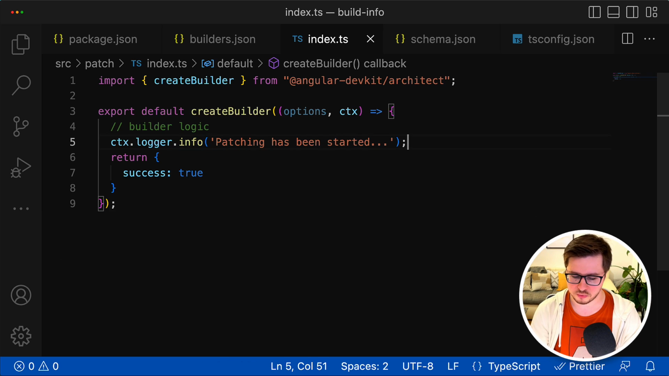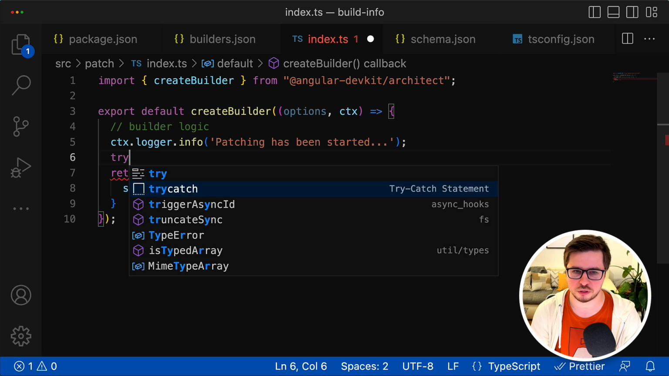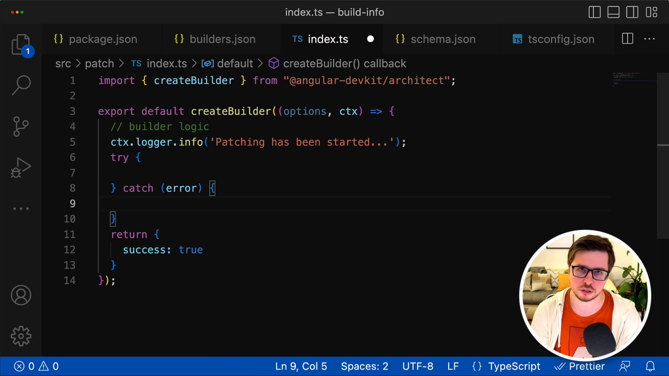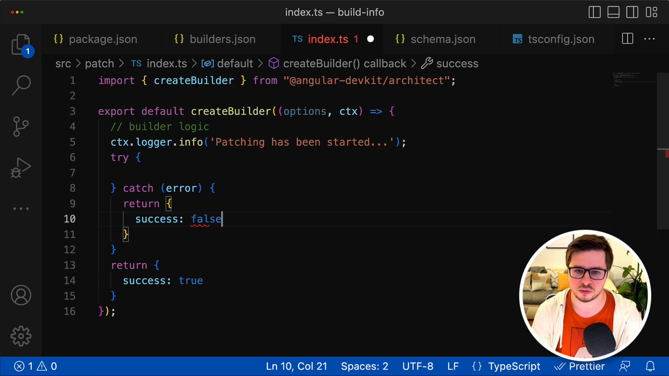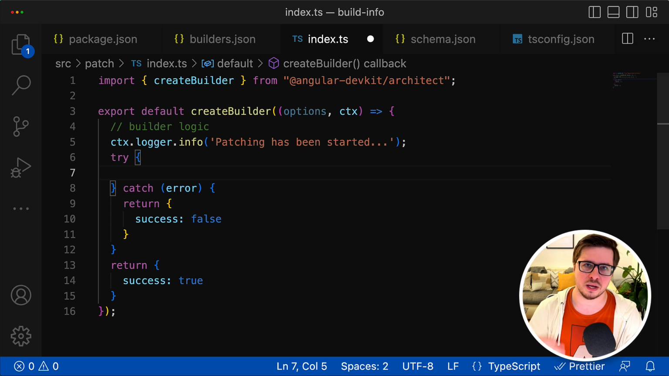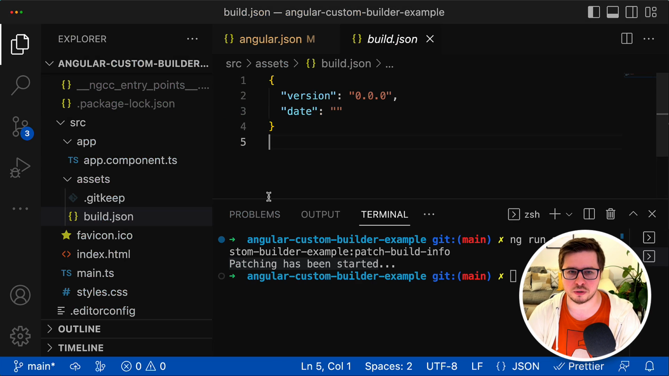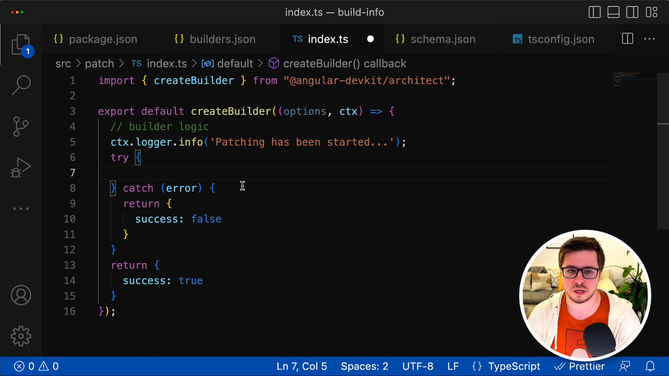So first of all, let's create here a big try catch block, and inside the catch, if some error happened, we immediately return an object with the success property set to false, right? And inside the try, we are going to write some build logic. And as I said at the very beginning of this video, this builder is going to patch this build.json file and update the data right here. So let's get a reference to this build.json file in the first place.